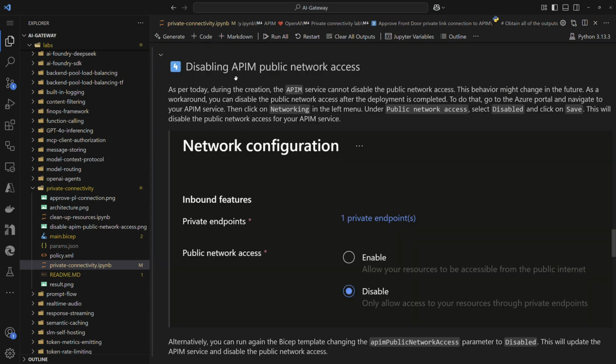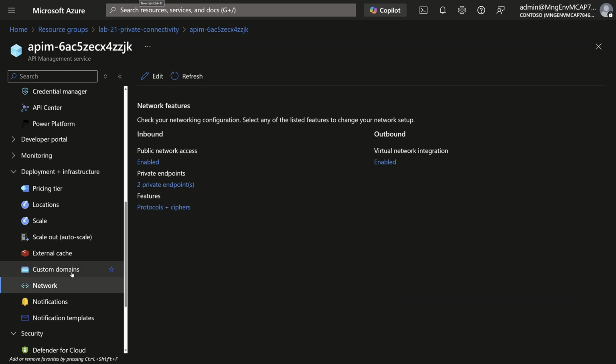The next step here is to disable the APIM public network access. Here within the network section of the Azure API Management, you can check that the public network access, when the APIM was created, is set to enabled. This is, at least until today, a limitation for APIM in Standard v2, where it should be created with the public network access set to enabled, and then when you have private endpoints, you can disable it.